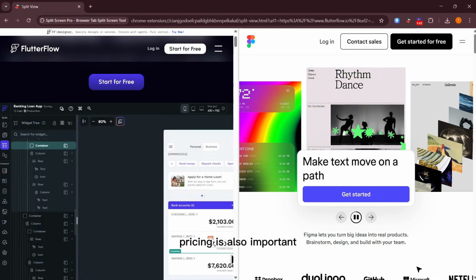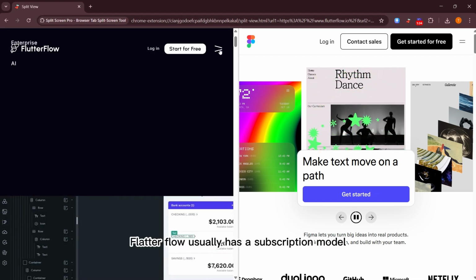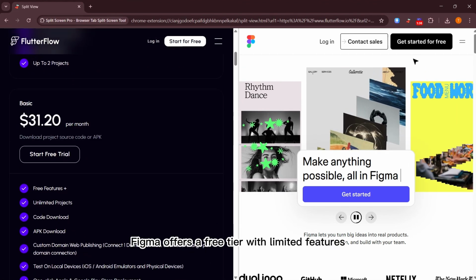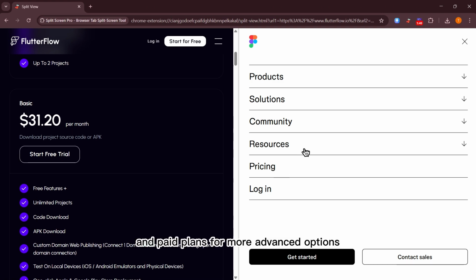Pricing is also important. Flutterflow usually has a subscription model based on usage. Figma offers a free tier with limited features and paid plans for more advanced options.